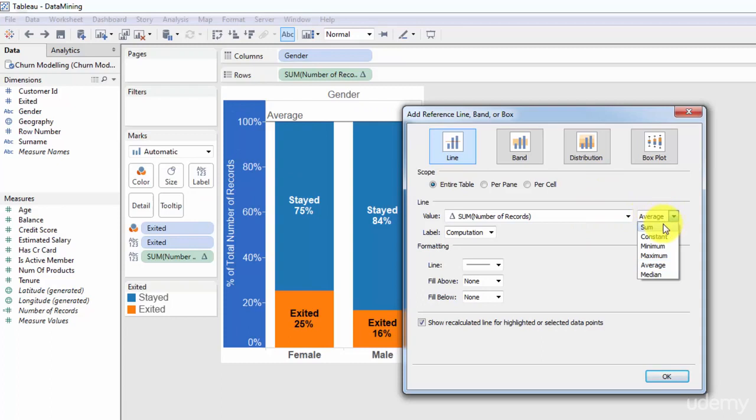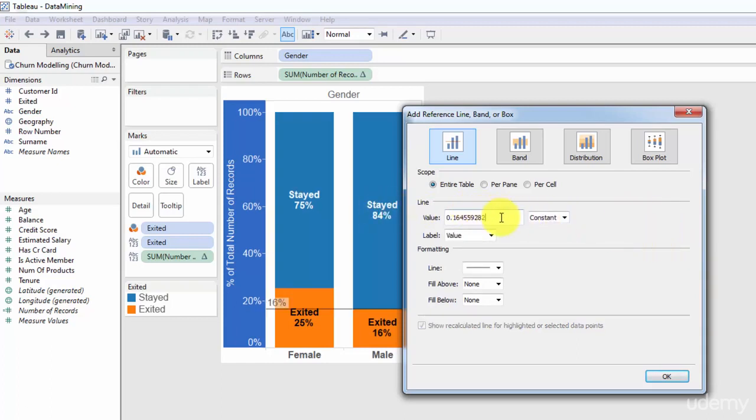But in this case, we don't want sum, we don't want minimum, maximum, average, median. What we want is a constant, and that's why it's a bit confusing, because constant has nothing to do with this specific value. All of the other ones, yes, they work with this specific value that you choose. But as soon as you select constant, the value disappears and you can enter a constant, and that's what we need. So we're going to change this to 0.2.